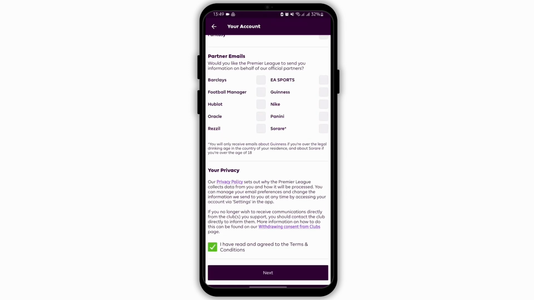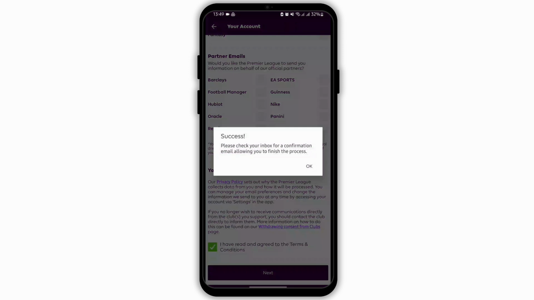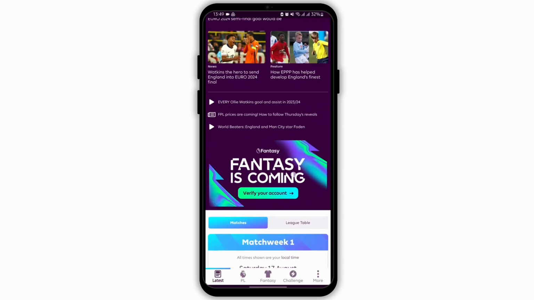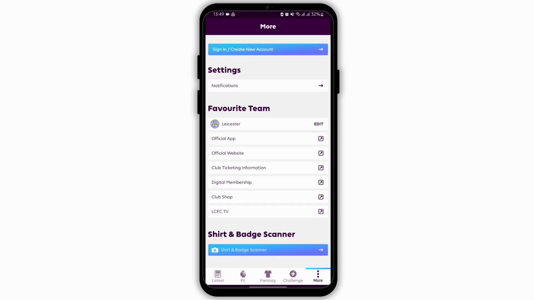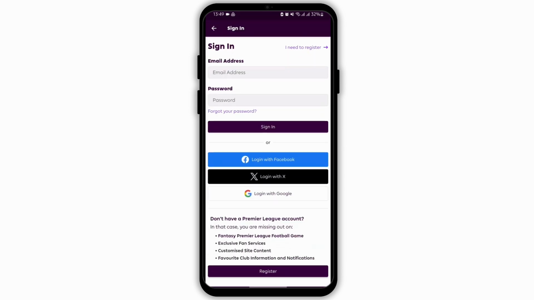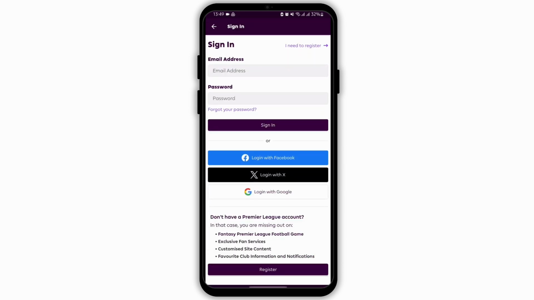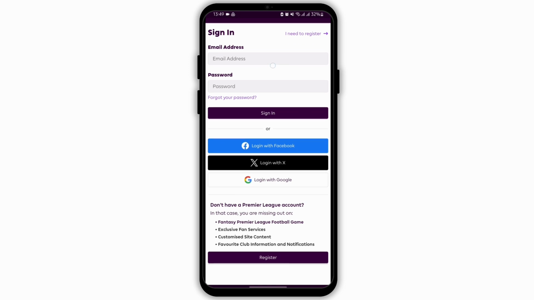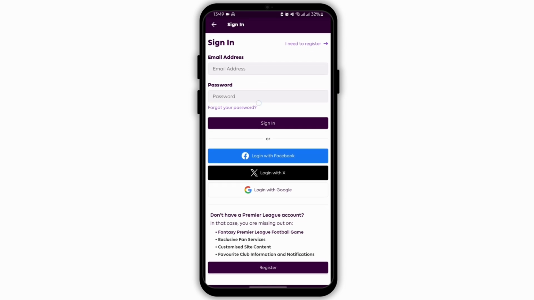And lastly, you have to verify your email address. So let's go ahead and check your email. Once done, you will land on a page like this. Under here, tap on more, then tap on create new account. Make sure that you have verified your email address, then enter your credentials and tap on sign in.